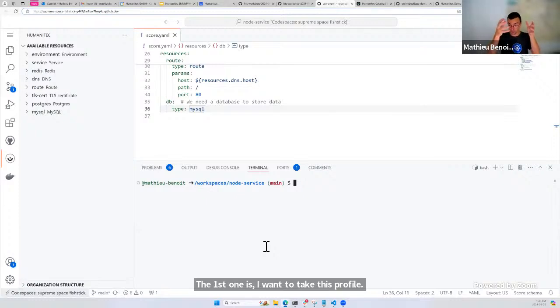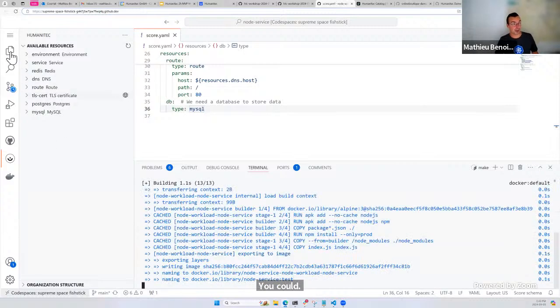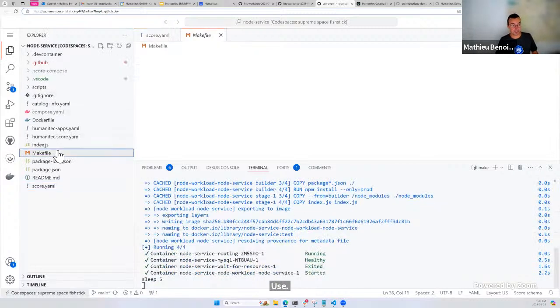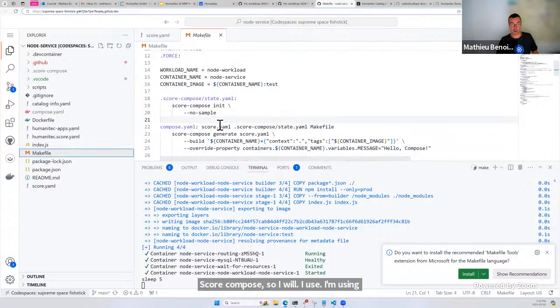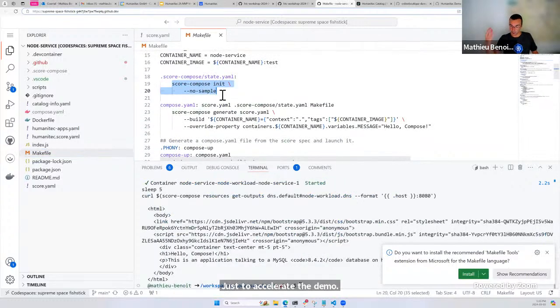I want to run, not in Humanitec, this Score file and the container associated with it locally in Docker Compose. Guess what? You could use what we call Score Compose. I'm using a makefile just to accelerate the demo. But look at this. I'm using Score Compose here to initialize my workspace locally.